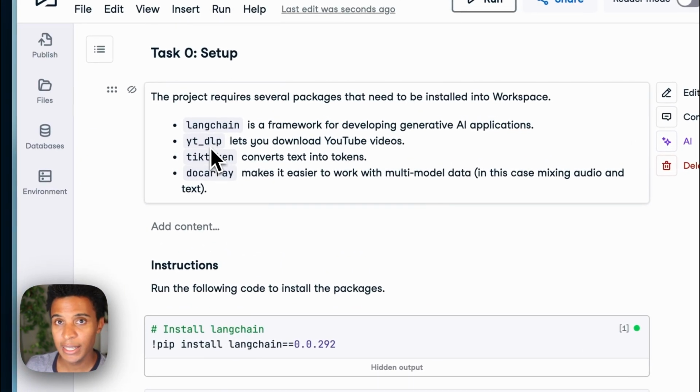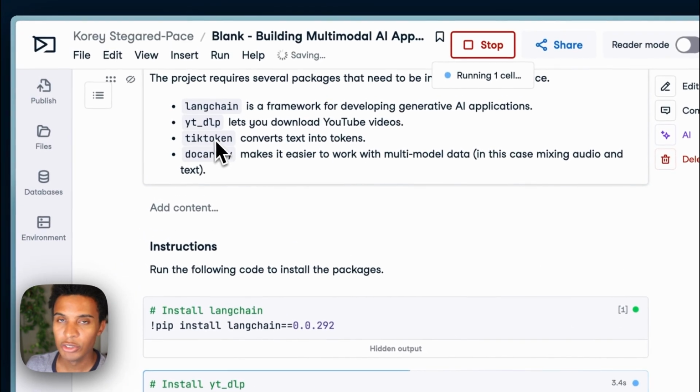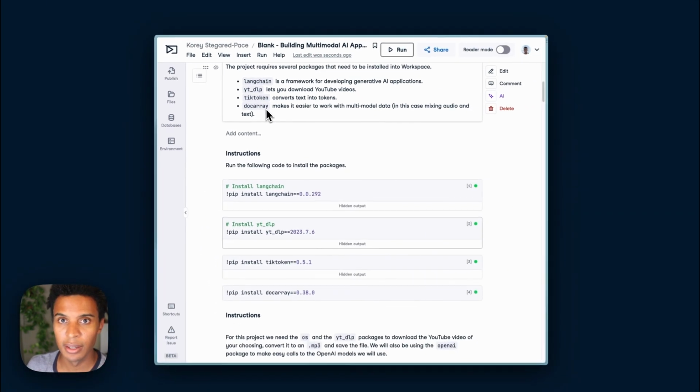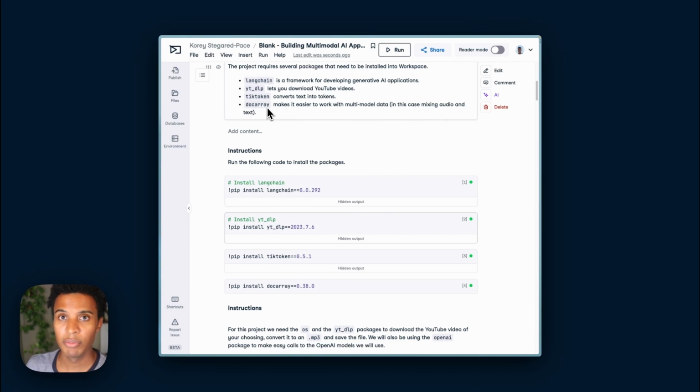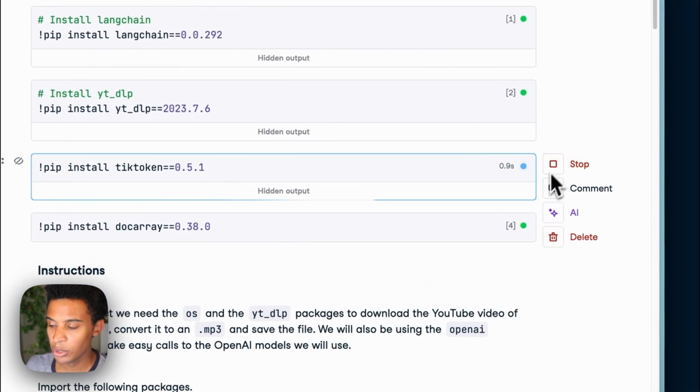The next one we'll install is YTDLP. And YTDLP allows us to download a YouTube video and convert that into MP3 much, much easier. So I'll go ahead and install that one as well. The next two really are focusing on the querying part of this lesson. So tiktoken allows us to convert text into tokens. We'll talk about tokenization later on, way more in depth, when we start making our database. And doc_array essentially allows us to work with that data in an in-memory document store, so we don't have to go into an external database to find that information later on. So I'll go ahead and run these two as well.